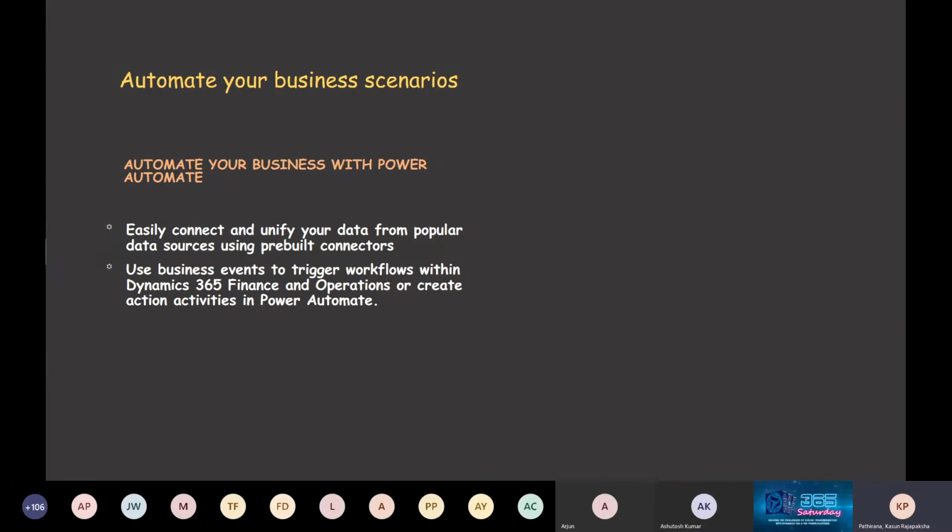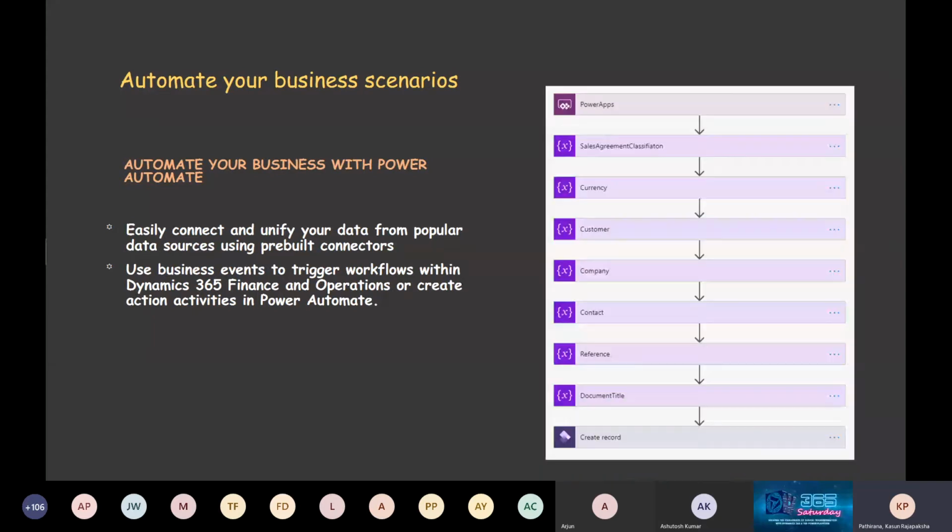Let's move into the next part of it. Automate your business scenarios. If you want to automate, you can utilize Power Automate. That's the beauty of Power Automate, that you can automate your business processes and tasks as well. Using Power Automate, it also helps to read, write, edit or delete the records.